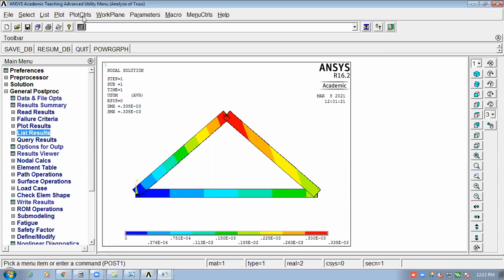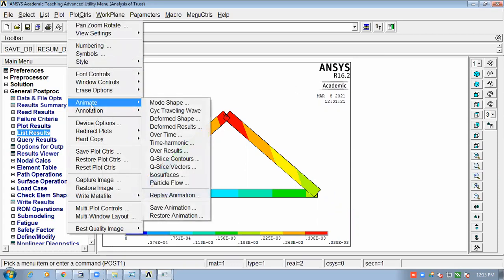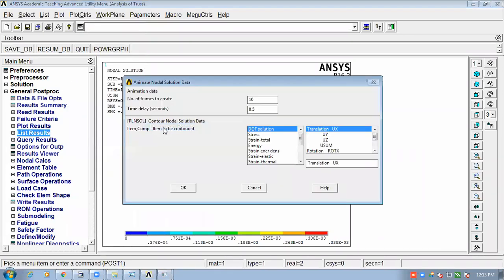Now, if you want to see the animation, we need to go to plot control, then animate, then deform results. We need to see the animation for displacement, so this is a DOF solution. DOF, degree of freedom, and displacement is nothing but degree of freedom. You have translation in X as well as translation in Y. Better to select U sum, because if you select UX, it will only show the translation in X, and UY will show the translation in Y. If you select U sum, it will show you both. So I'll say okay.